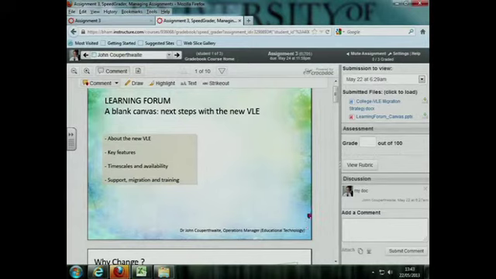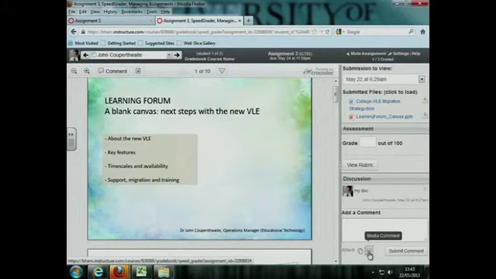I can also, if I want to, add multimedia feedback. So if I've got a webcam, or if I want to do an audio feedback to the students, I can actually choose to do that if you'd rather. And then that becomes what's classified here as discussion.